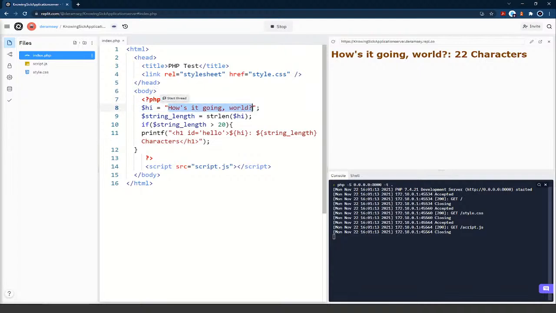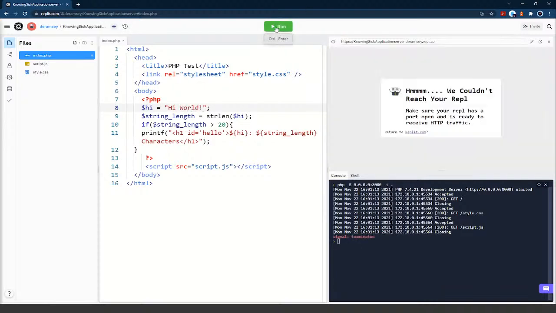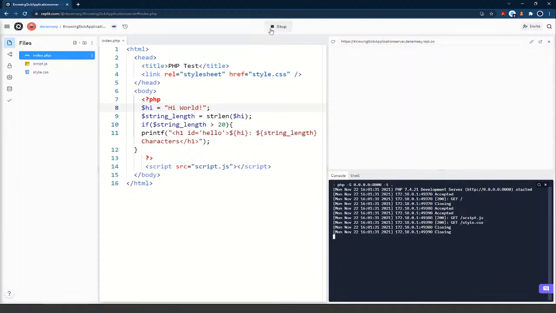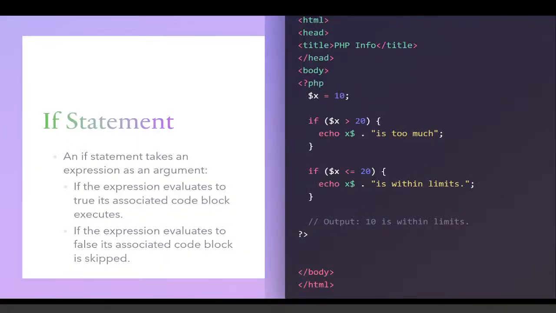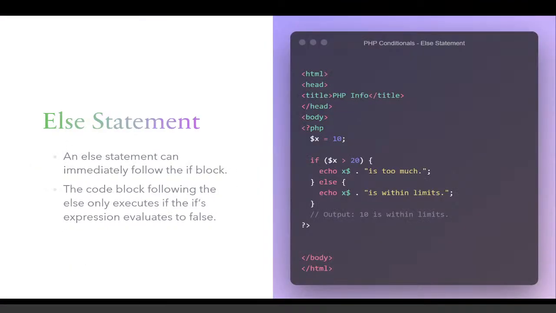But if this was something less than 20 characters, if it was just, say, hi world, we get nothing, right? Because that statement doesn't evaluate to true. So since that statement evaluates to false, it skips it and moves on to the next thing. Speaking of the next thing, what would we need to do to get to that next thing? Well, maybe an else statement. An else statement is for every other condition. So if our first statement isn't true, then our else statement is going to be true, and that else statement will execute its code.